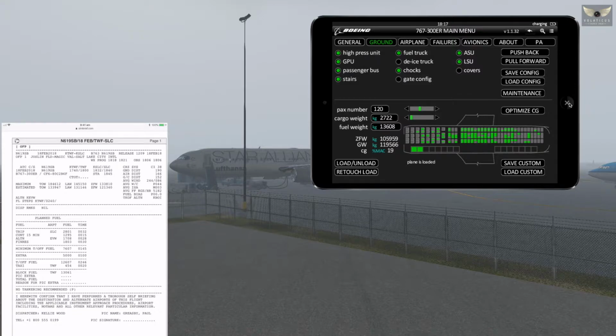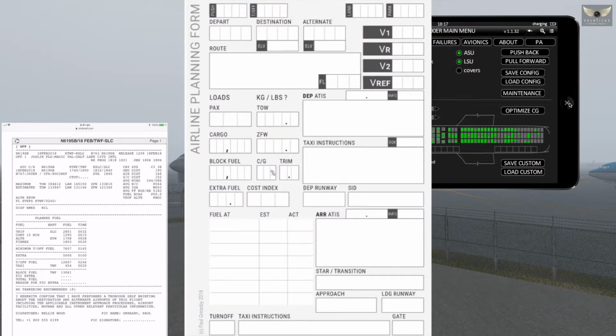Just set this up. So first thing first, obviously your departure point, which is KTWF, and destination KSLC. And we'll put the elevation into that in a moment. I'll show you how we can get that from ForeFlight. What else do we have? Well, it's not in any particular order, but the cost index 3.8.